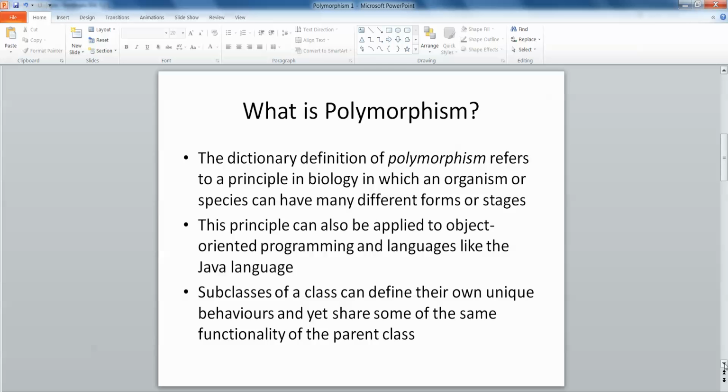So first off, what is polymorphism? The dictionary definition of polymorphism refers to a principle in biology in which an organism or species can have many different forms or stages. So it's this idea of multiple forms or many forms. This principle is then also applied to object-oriented programming languages like Java, and what we have then is methods in a particular application that can have many forms. So one method can have many forms and can have different behaviors, okay? So subclasses of a class can define their own unique behaviors and still share some of the same functionality of the parent class, okay?